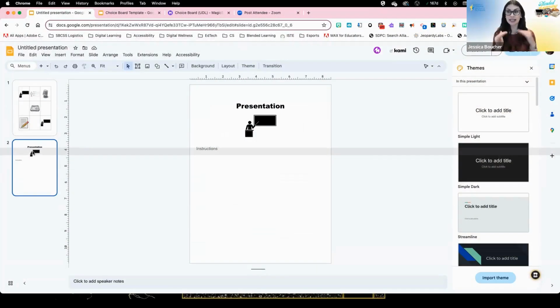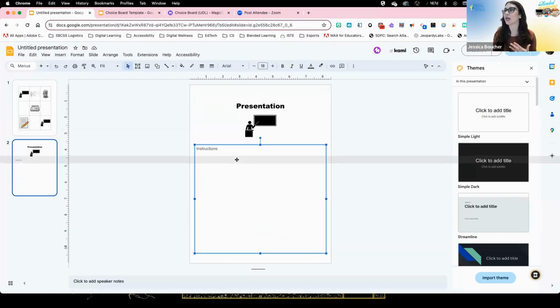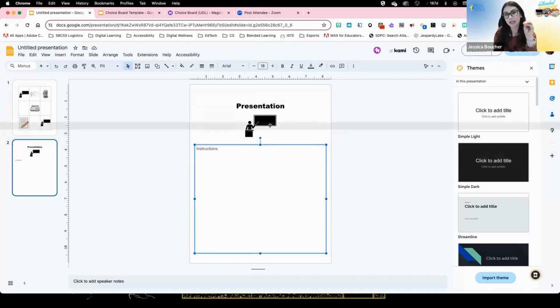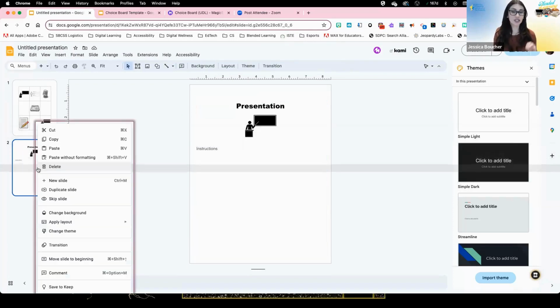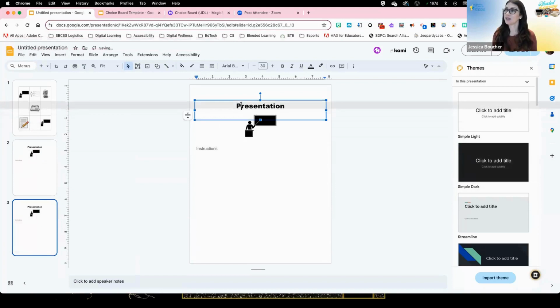I already set up page 2 the way that I would like. I have the font that I want. I have the sizing that I want. I placed the instruction box where I wanted, so that way it gave enough space to put the icon. So I'm actually going to right click on slide 2 and just duplicate that. And then I'll go in and change character analysis.